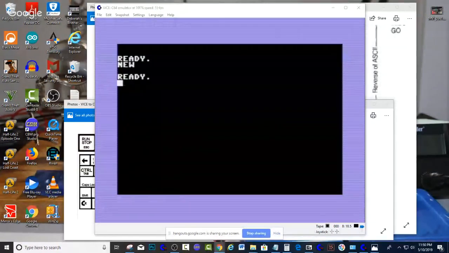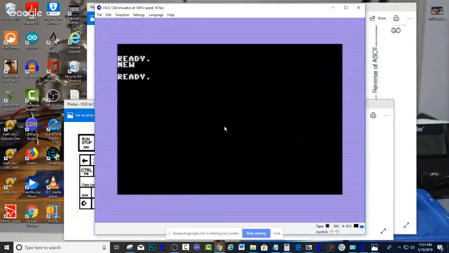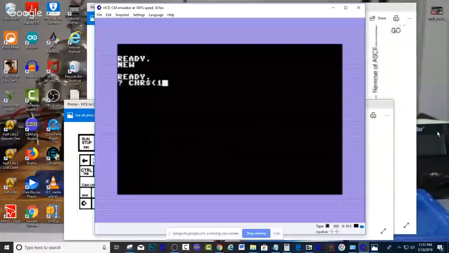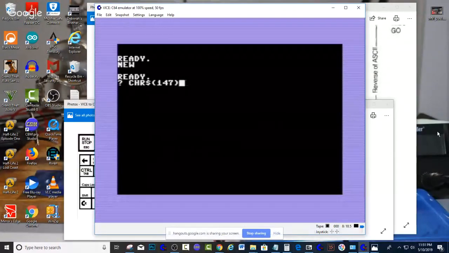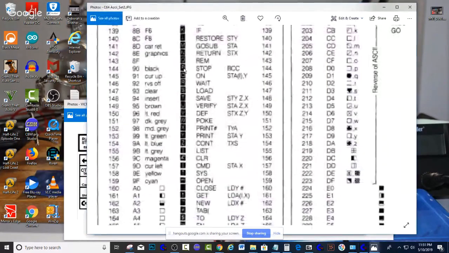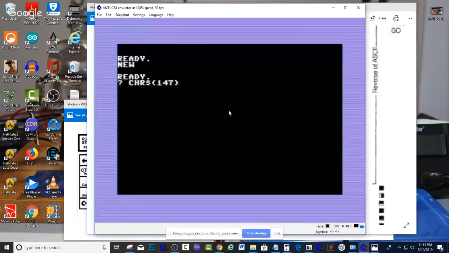Wait, what's the keys for clearing the screen again? Oh, clearing the screen? Okay. You can do question mark, CHR$, which is a dollar sign, 147. Remember that earlier example I showed you back here? Okay, I just had to write it down. Okay, that's perfect. That's good, going to clear the screen.